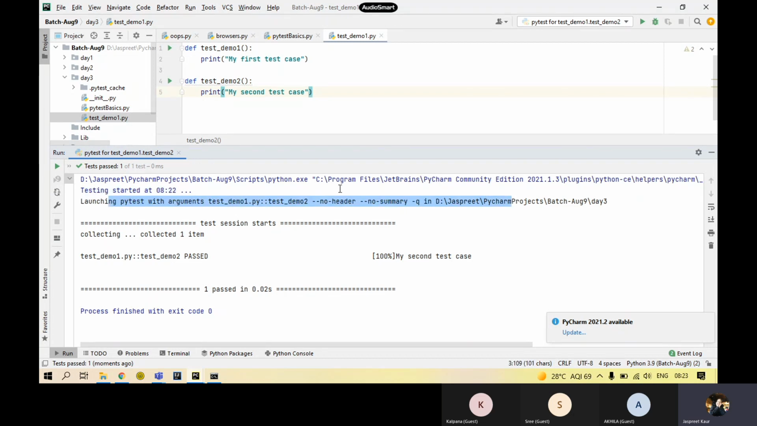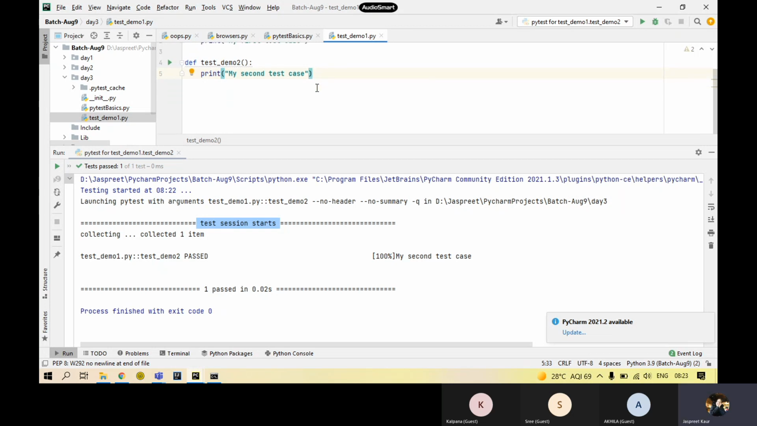I'll come to these additional arguments in a minute. Just below that, it says test session start. This means that you are running a test case now. You are going to bound this function. You have not called it. The interpreter itself has checked that it is a particular test case and this has been run. Right, there is no function call, you can see yourself.